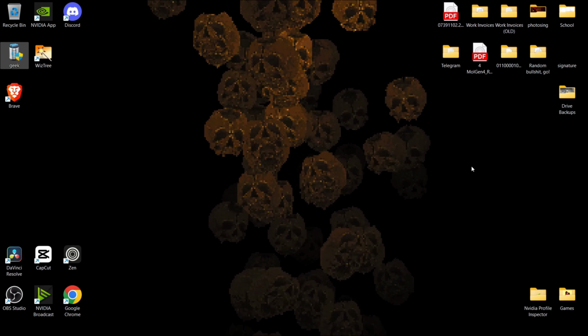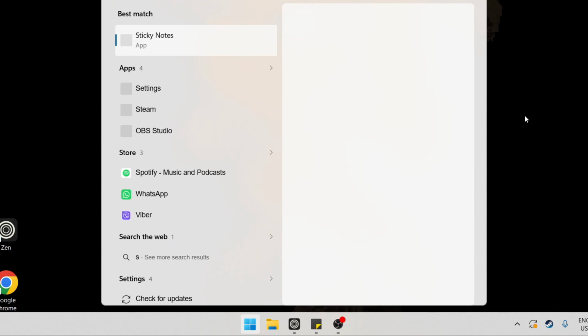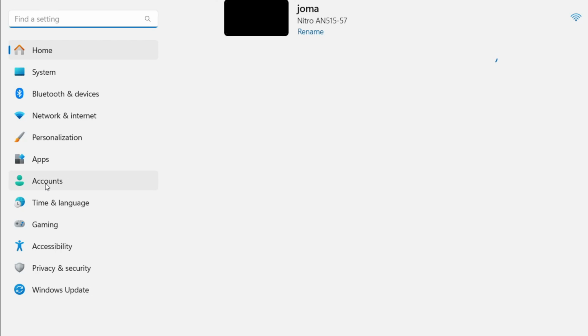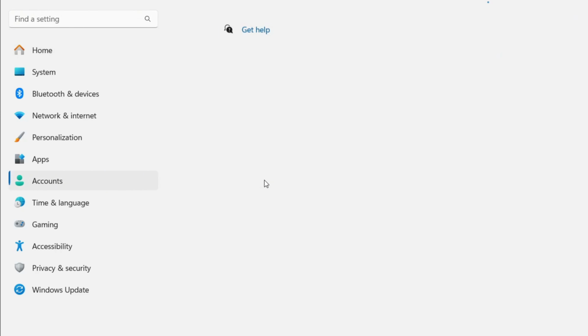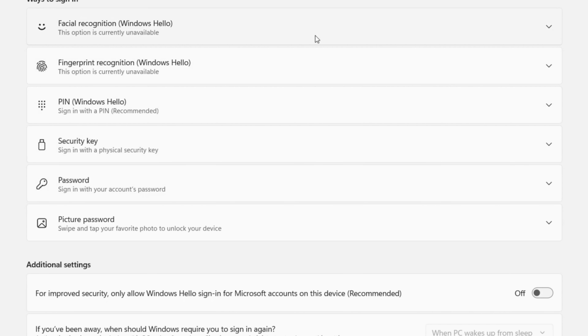So the first step you have to do is press the start menu, type in settings, and open the settings window. Here you'll see on your left hand side the accounts page. Let's go ahead and click on it. Then let's continue to sign-in options. And then here, depending on what you have set up, you can choose to remove it.